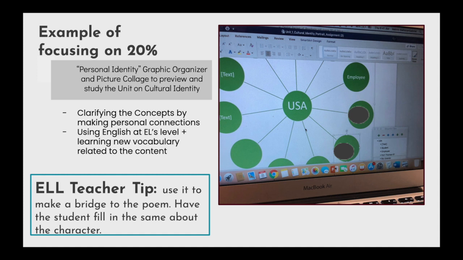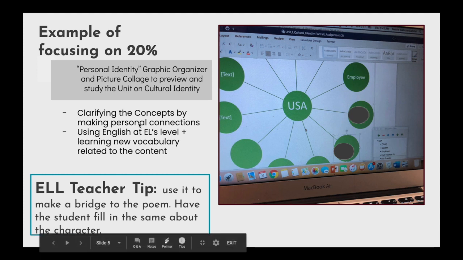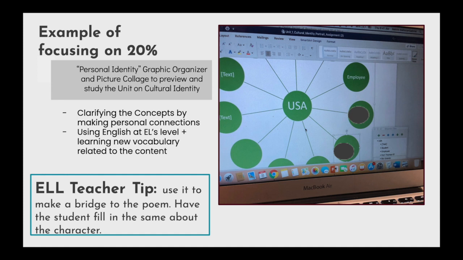So here's an example of focusing on 20%. In the beginning of the school year, an English 3 and 2 teacher and I met to talk about newcomer work in their class, and the unit they were teaching was cultural identity, where they were reading and analyzing a poem.